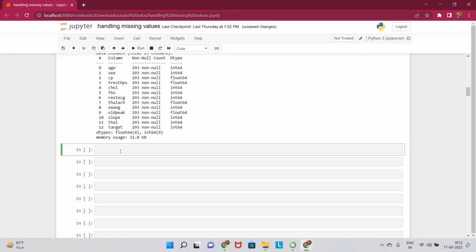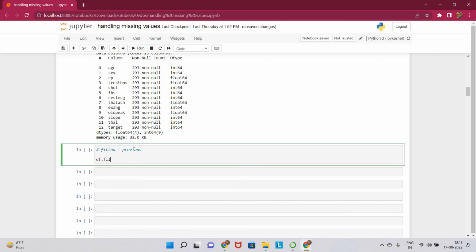Coming to the second methodology, there are quite a few functions that we can make use of. First of them is fillNA. Now, like dropNA, we can use fillNA also in multiple ways. So, the first approach is to fill the missing values with the preceding values in the respective columns. Okay, so basically, we will be filling the missing values with their previous values. For that, we just apply the fillNA function and we pass in the method as pad.